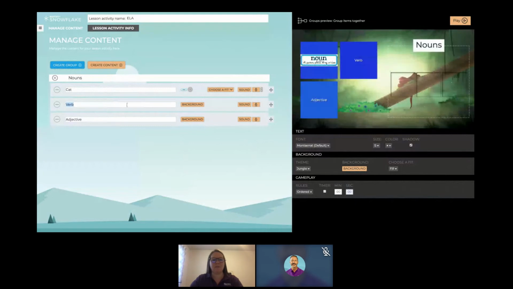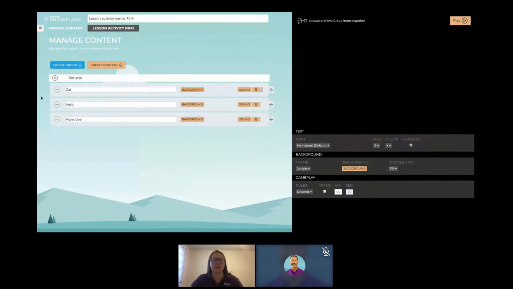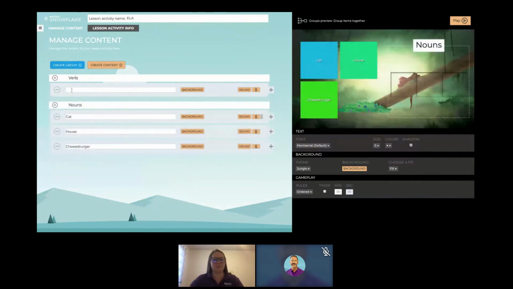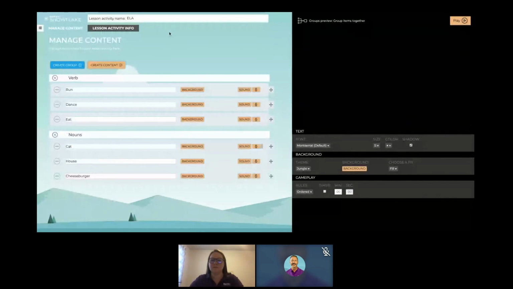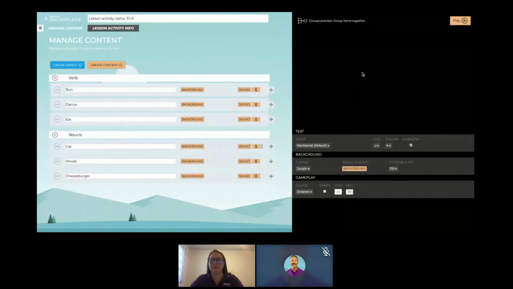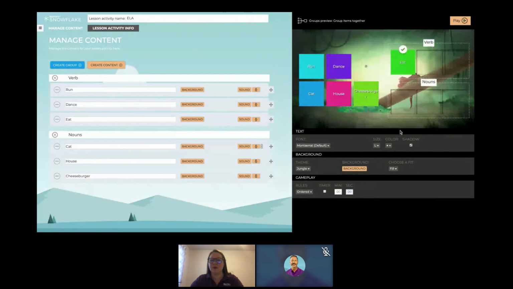And we can see all of that lesson information. Some of it had still been there, but since this isn't a compatible lesson, it's not going to match up the correct way. House. Cheeseburger. I can create another group. And for this lesson activity, my students would drag and drop.